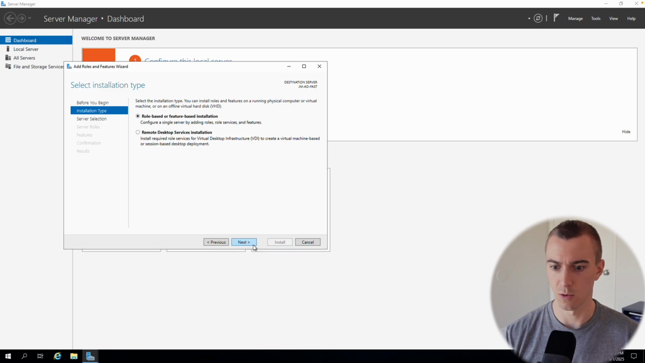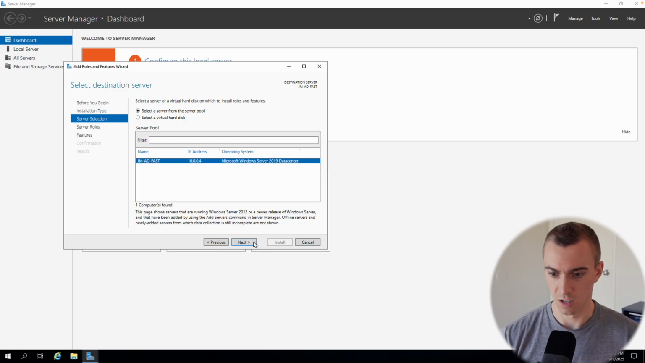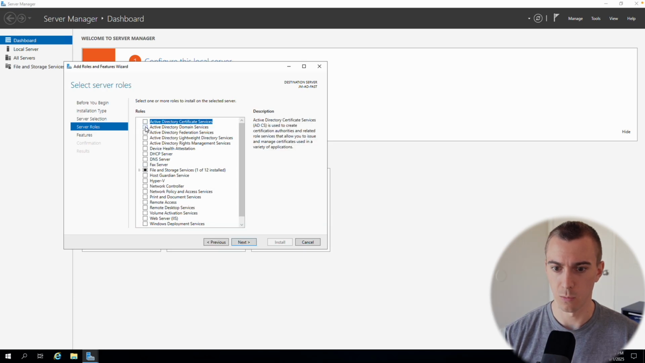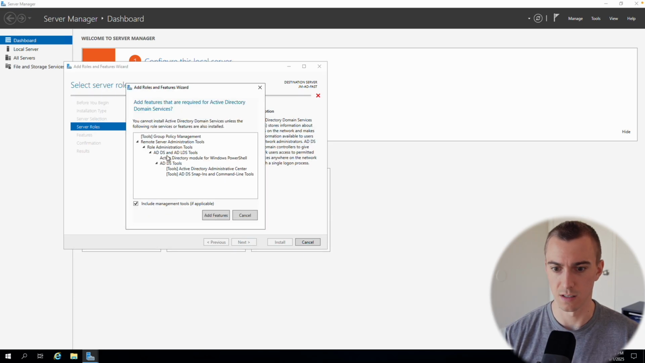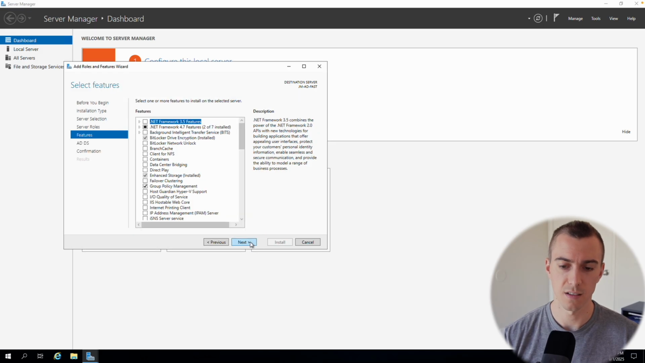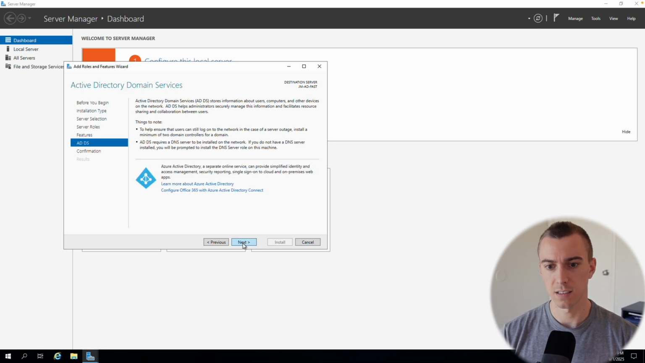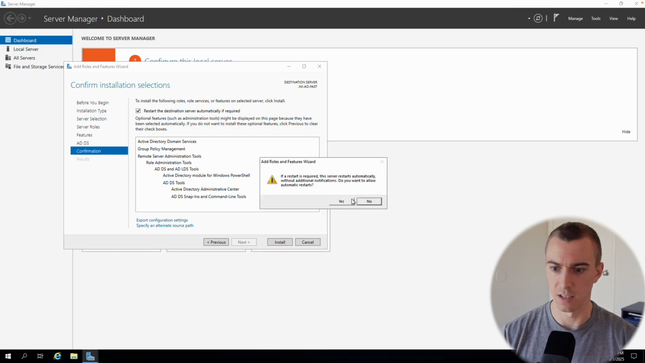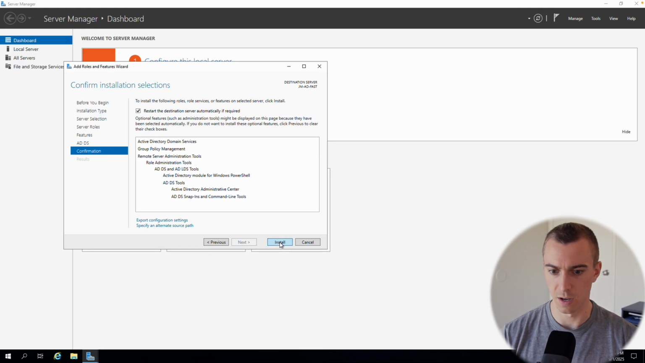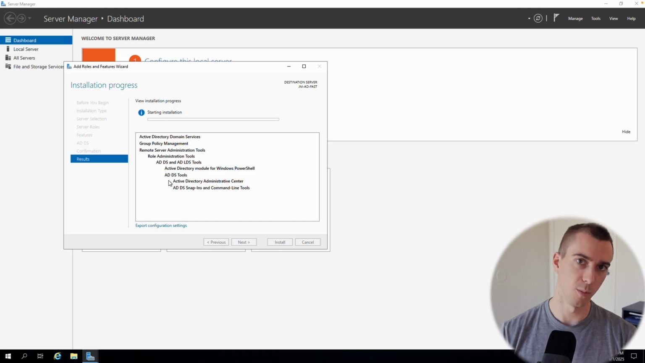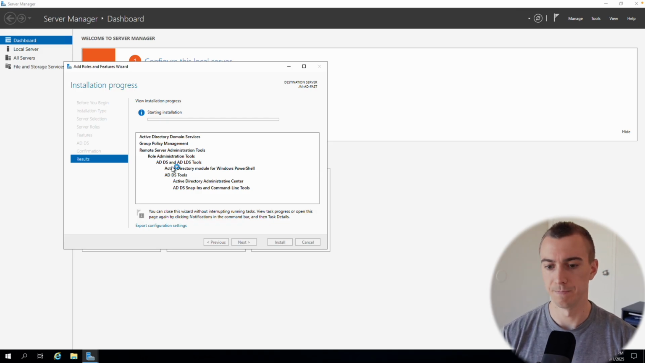So role-based or feature-based installation, choosing our server because there's no others, and then we want Active Directory Domain Services. Gives you a couple of the administration tools as well, the snap-ins, PowerShell. Add those features, click next, leave everything as default. It'll automatically install group policy with Active Directory, and then hit next, and allow it to restart automatically if it needs to. And we hit install, let it do its thing, and then we'll have a little bit of config to do, and then we'll reboot, and then we'll have our Active Directory set up.